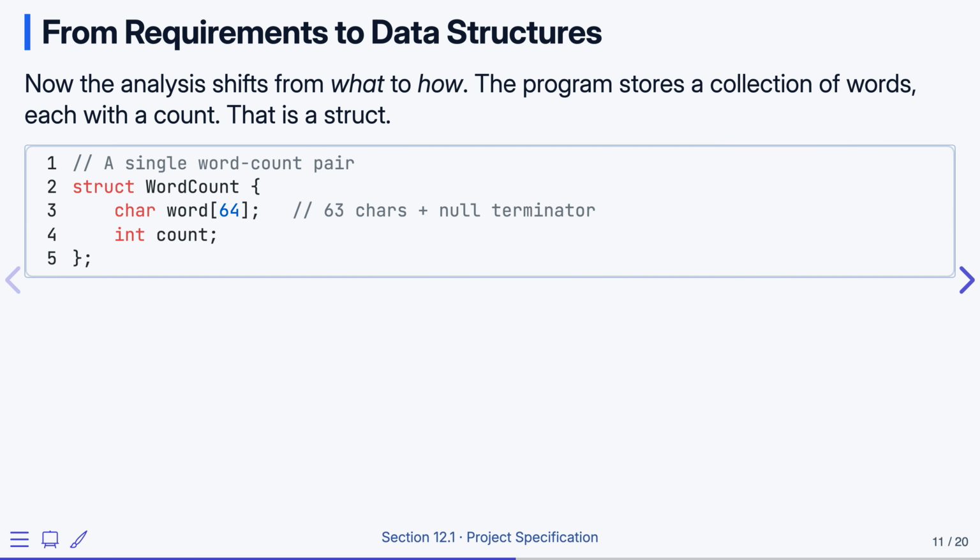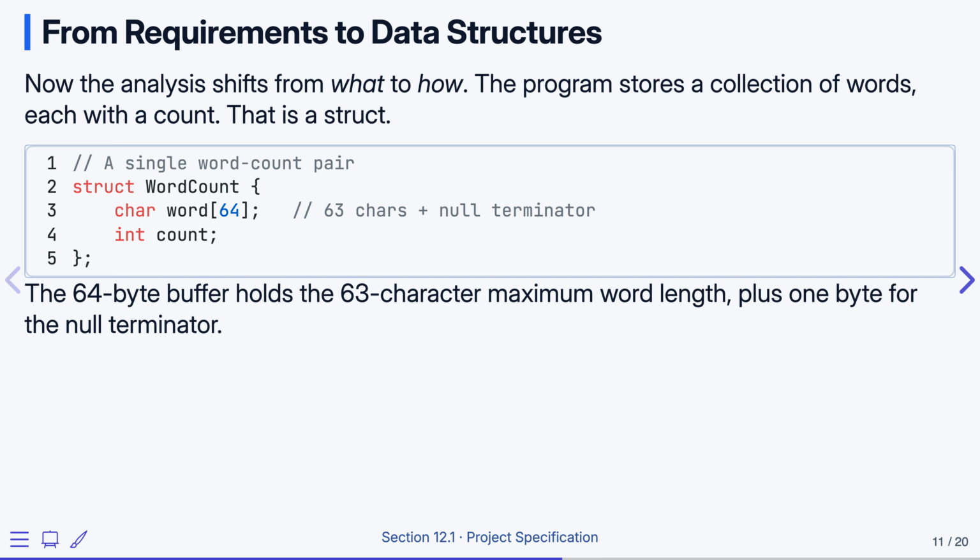Now the analysis shifts from what to how. You have the inputs, the outputs, and the edge cases. The next question is, which C constructs do you need? Start with the data. The program stores a collection of words, and each word has a count. That pairing is exactly what a struct is for. This is struct word_count. It holds a character array called word, sized 64, and an integer called count. Why 64? The spec sets a maximum word length of 63 characters, and you need 1 extra byte for the null terminator. 63 plus 1 is 64.